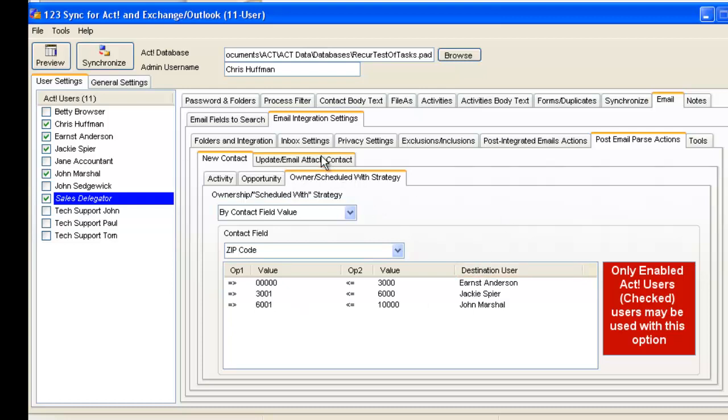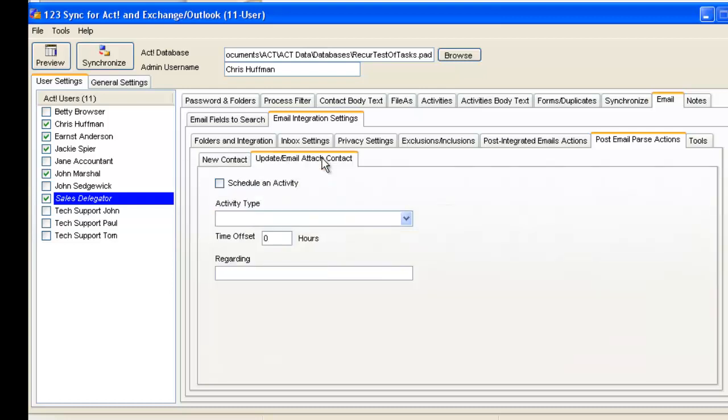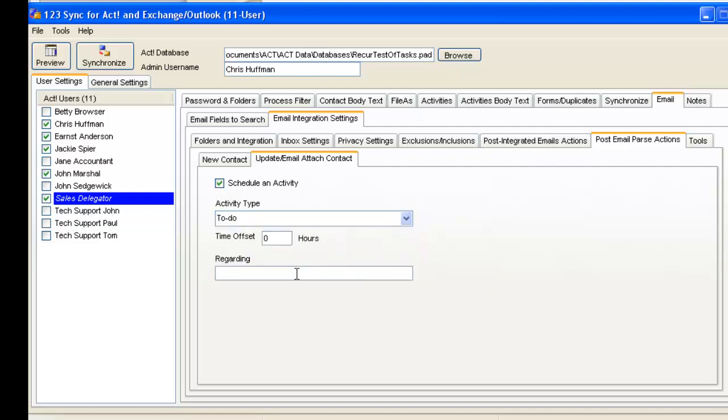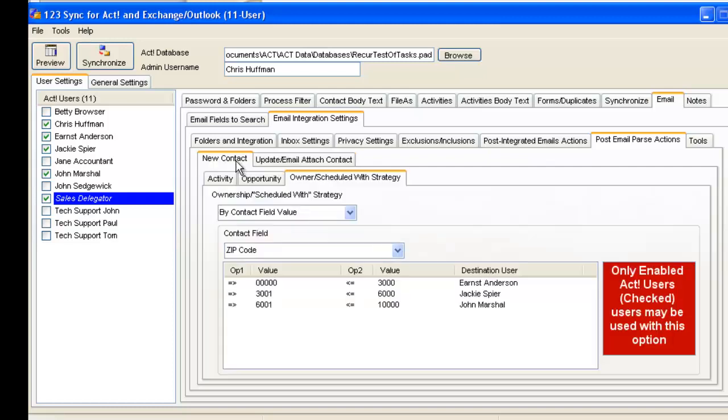So also if the user goes back and fills out the form again with something else and he already exists on the ACT database, we can schedule an activity and just go another to-do and say user just re-entered data and contacting us. So a to-do will be scheduled depending on the zip codes to the particular individual in ACT.